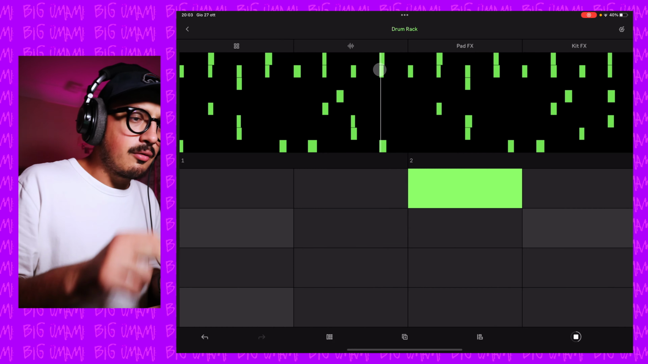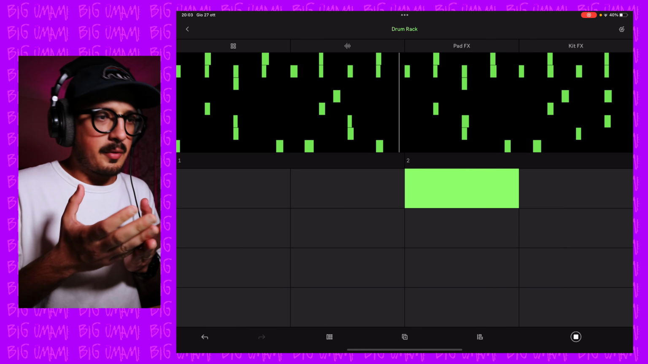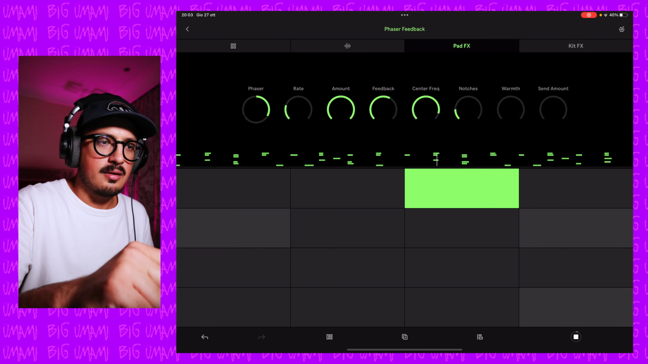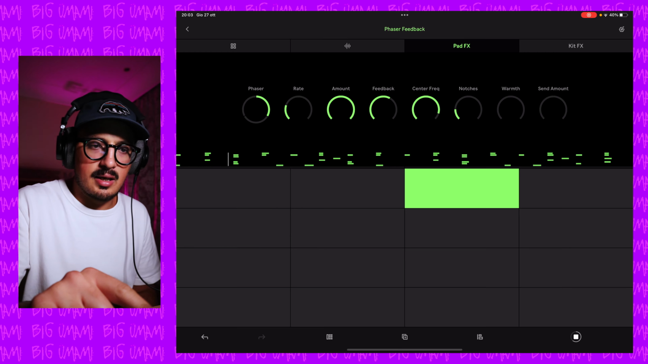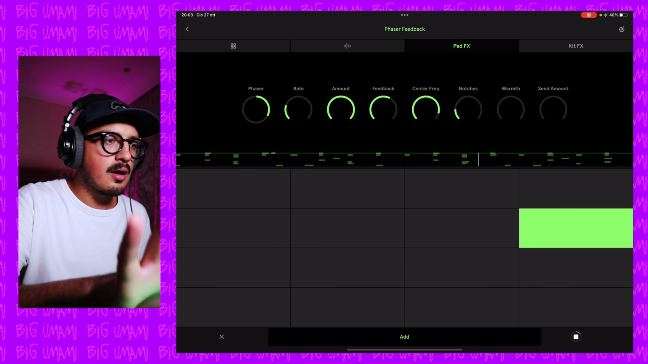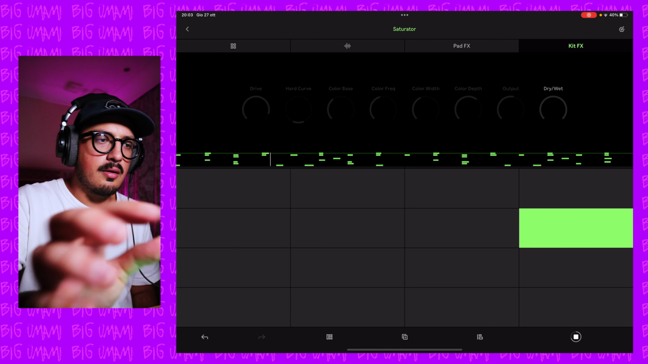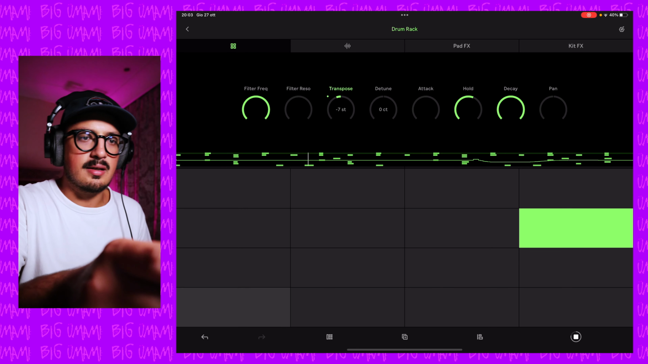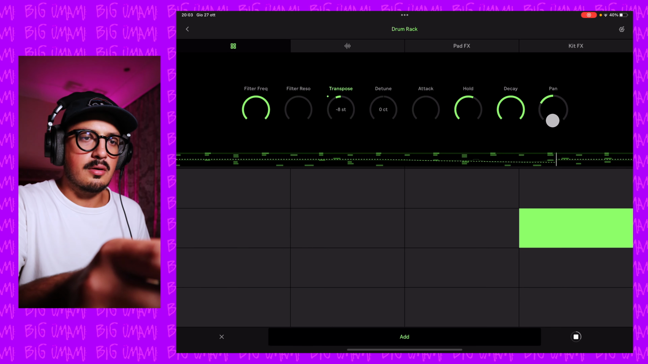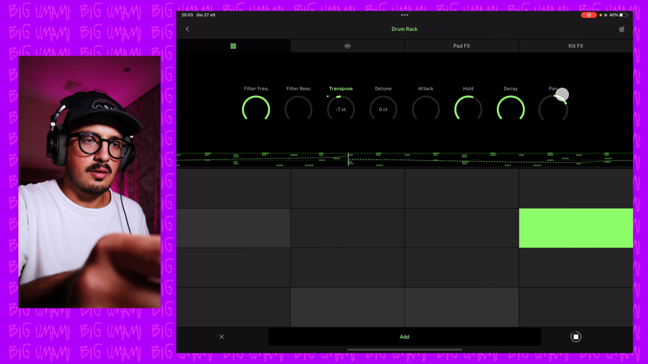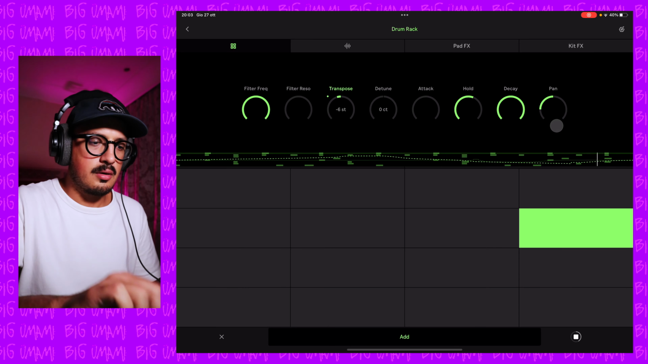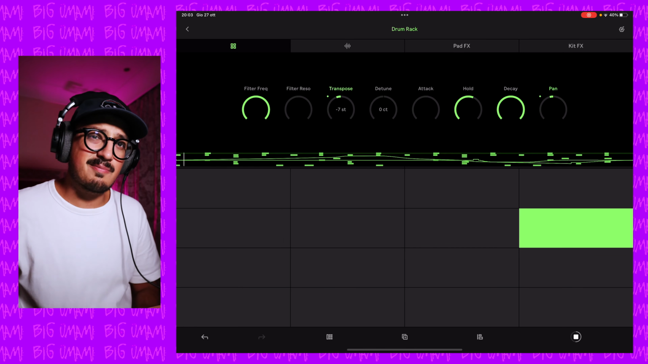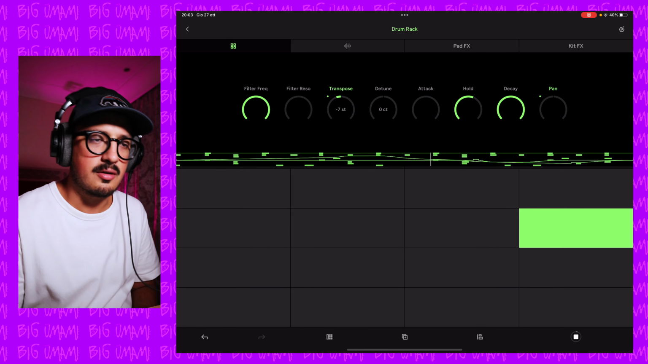And the really cool thing about this is automations. Automations are amazing. Okay, let's say that I want to automate the pan of this hi-hat. I can just and I press add. See? That's so good. That's so good.